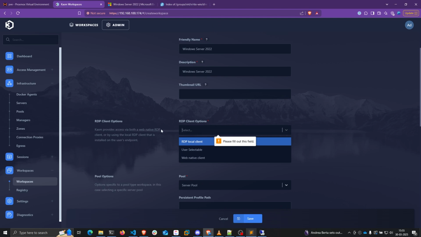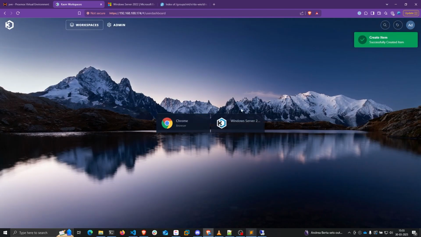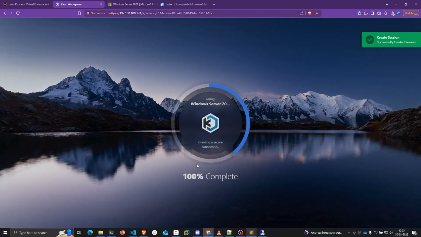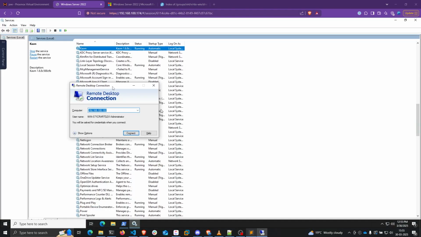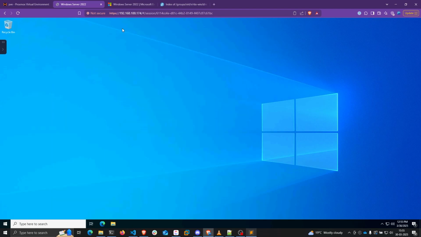Oh, you also need to choose the RDP client option. I'll select this to web native client so that the session opens up in your browser instead of an RDP window. Click on save. Go to Workspaces. Here's my new workspace. Let me go ahead and launch this. And there you go. I am now connected to my Windows Server VM from Kasm.